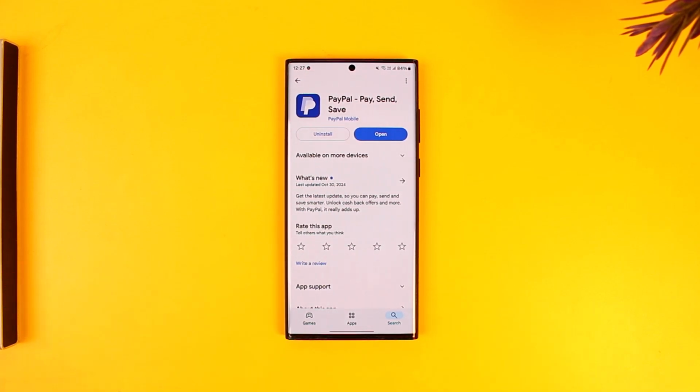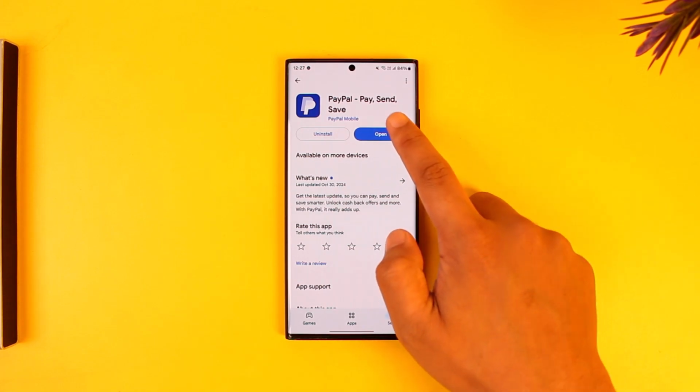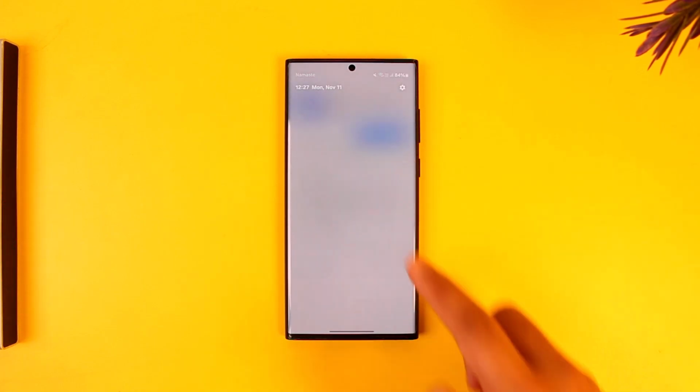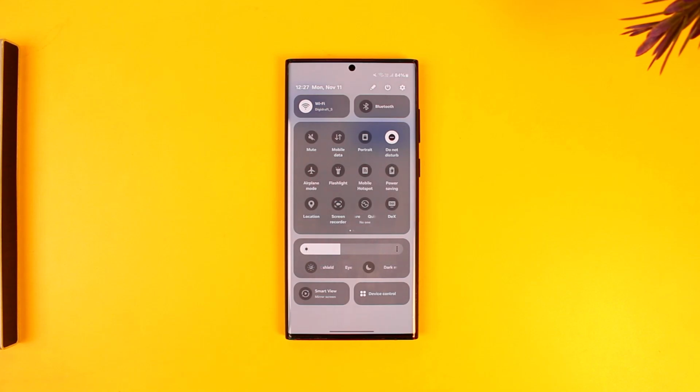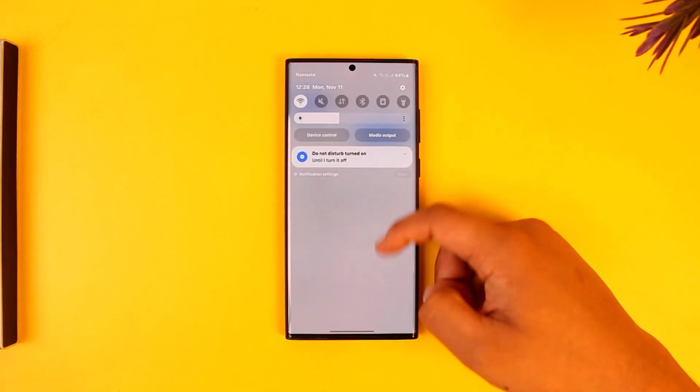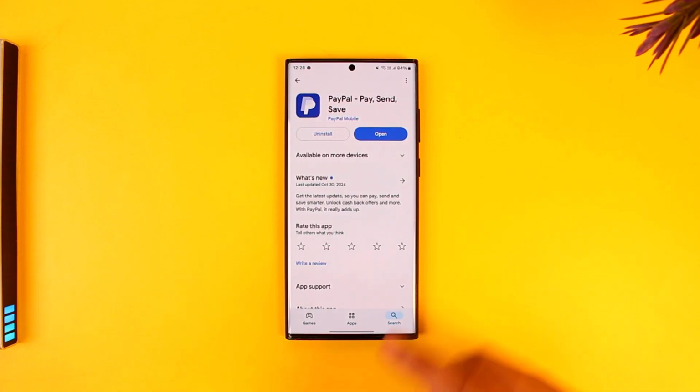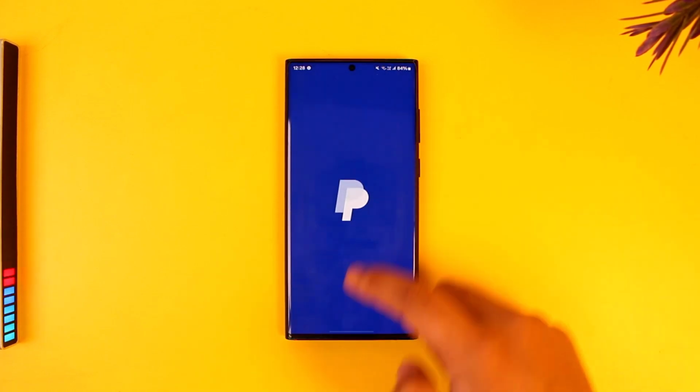All you have to do is go ahead and first of all make sure to launch the PayPal app, but before that make sure it's not the issue with your internet connection. So if you're using Wi-Fi, you can try to switch to cellular data. If you're using cellular data, you can try to switch to Wi-Fi. After you've done that, it could be the issue with the PayPal app itself as well.